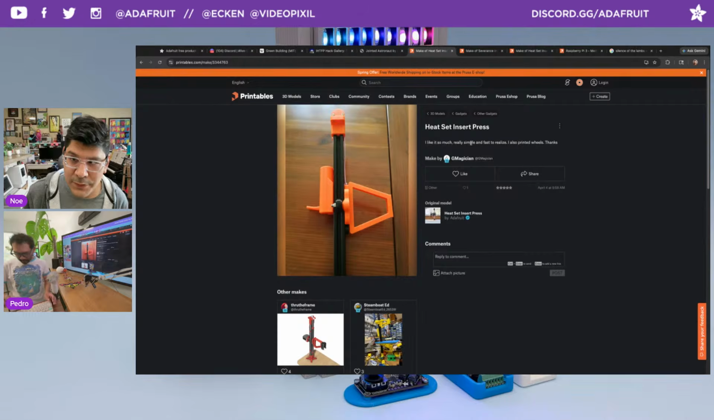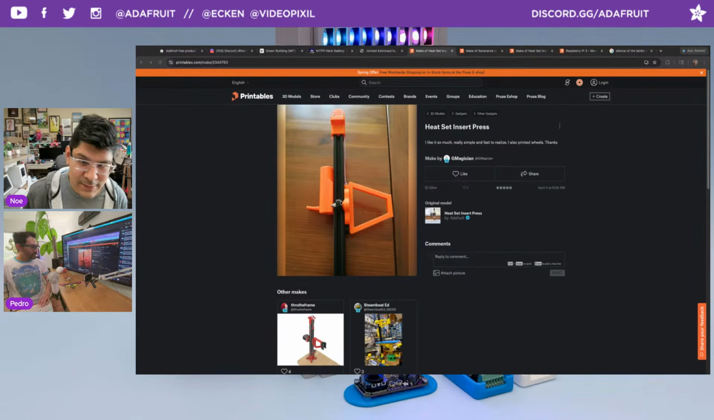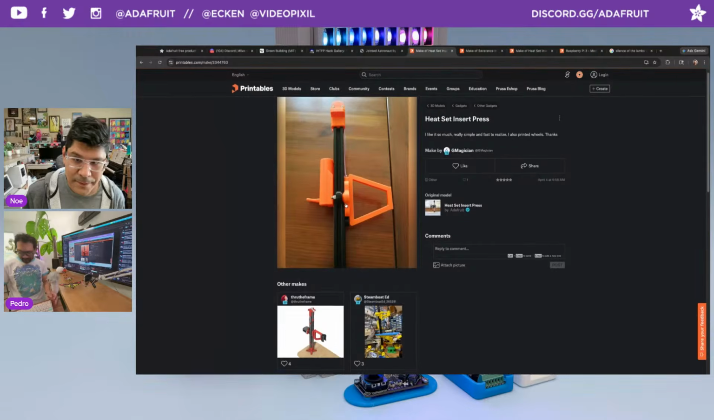They said, I like this so much. Really simple and fast to realize. I also printed the wheels. Thanks. And looks like they're assembling it still, which looks really cool. They printed the wheel, which is great.